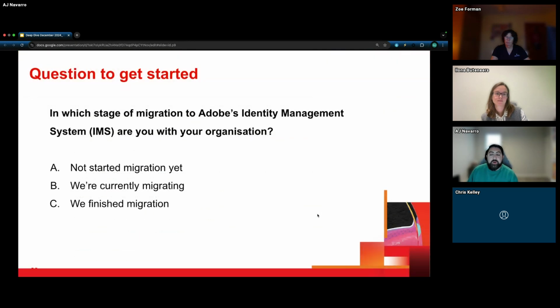Right. So quick question to get everybody started here, and feel free to comment here in the chat. At which stage of the migration to Adobe's Identity Management System, IMS, are you with your organization? A, have you not started the migration yet? B, currently migrating? Or C, you finished the migration?